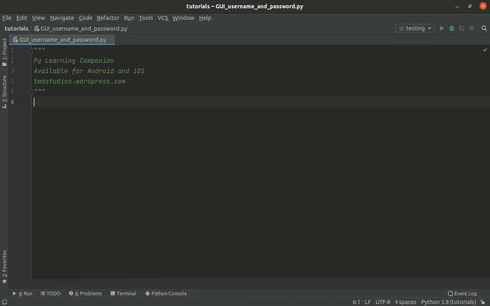Today we will extend our previous project. We will add a Graphical User Interface, or GUI, to our username and password program. We will use tkinter to accomplish this. I would strongly recommend you watch the username and password video before going through with this lesson. You can find the link in the video description.